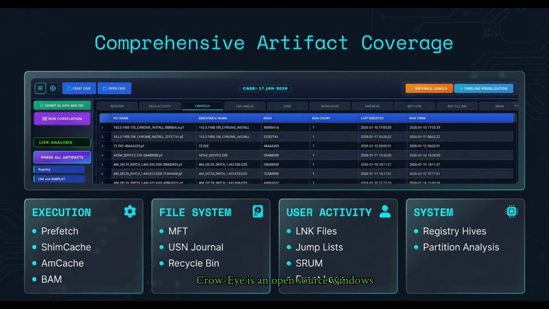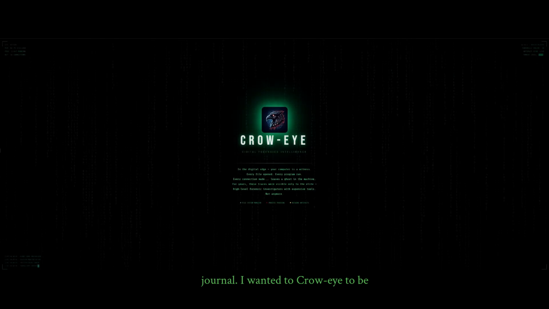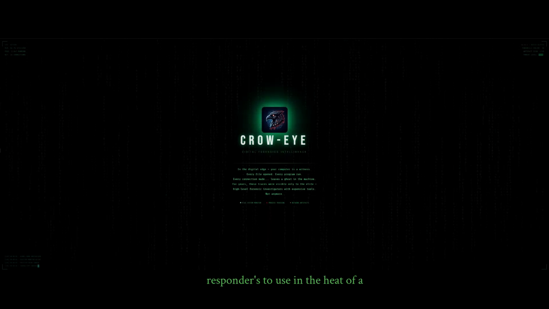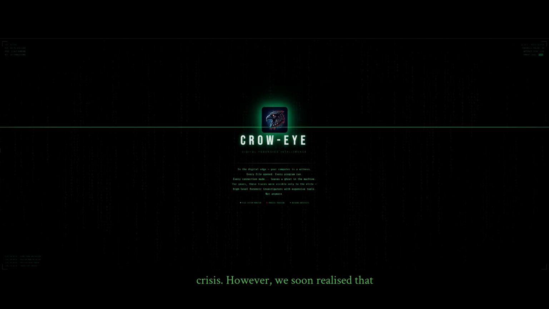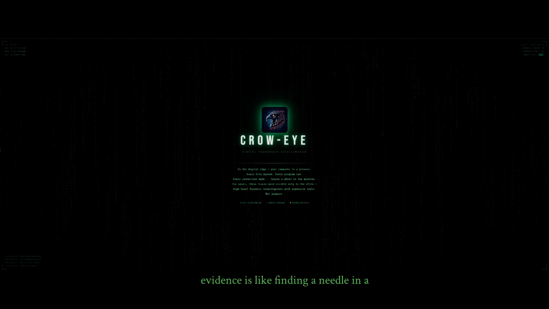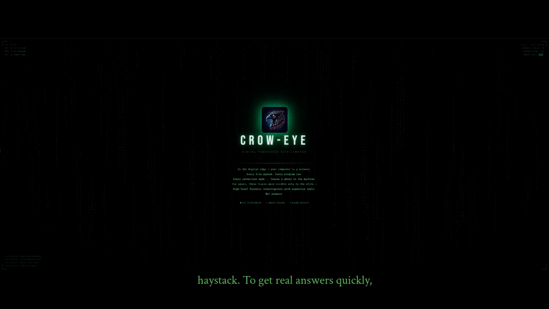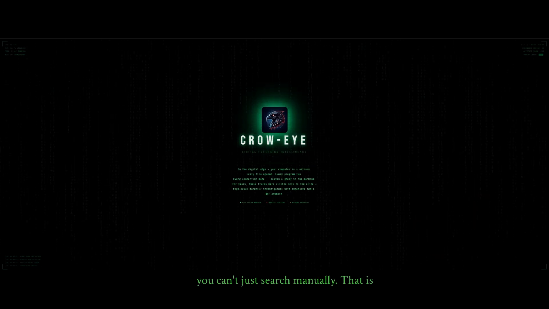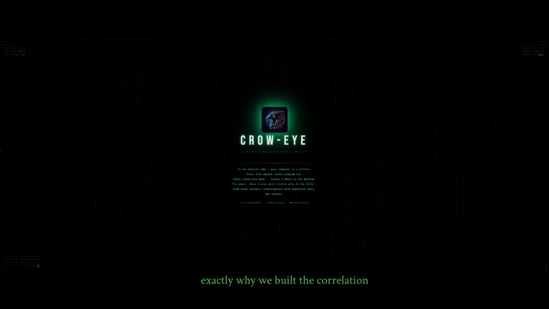CrowEye is an open-source Windows forensic engine designed to collect and parse the most critical system artifacts with just one click. It automatically processes everything from prefetch, registry hives, and event logs to complex artifacts like Amcache, Shimcache, shellbags, the master file table, and the USN journal. I wanted CrowEye to be fast and intuitive enough for incident responders to use in the heat of a crisis. However, we soon realized that even with a powerful search engine, manually hunting for the most urgent evidence is like finding a needle in a haystack. To get real answers quickly, you can't just search manually. That is exactly why we built the correlation engine.